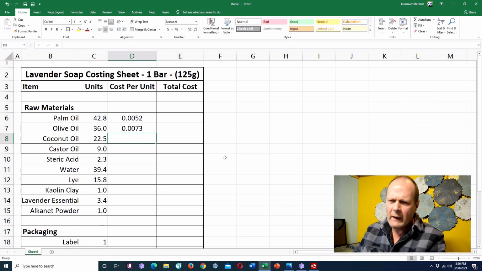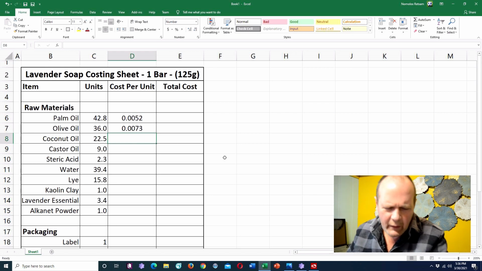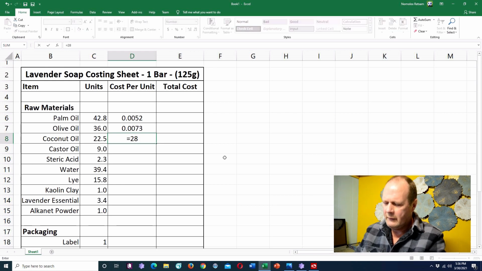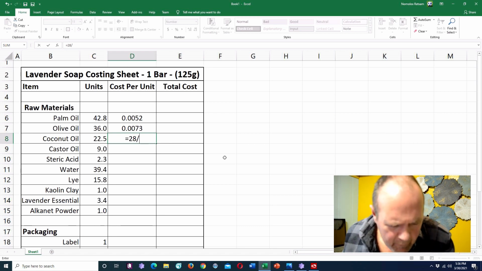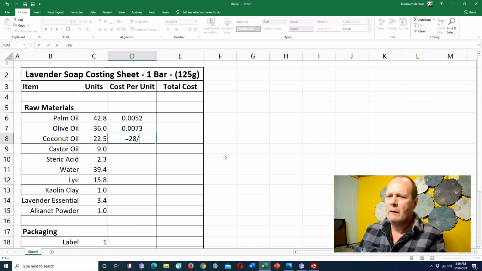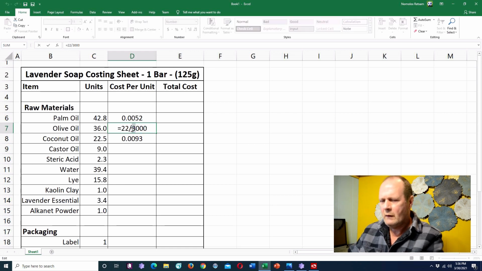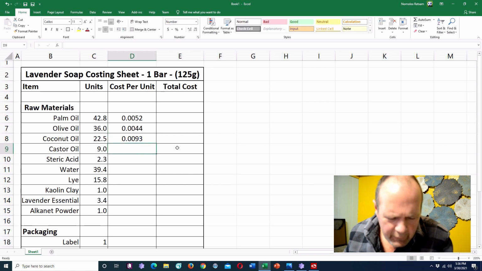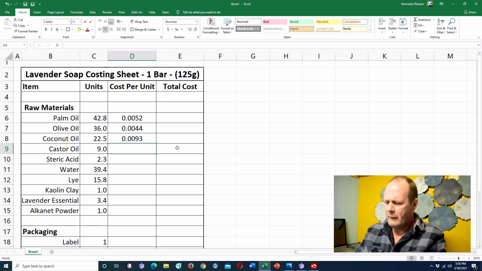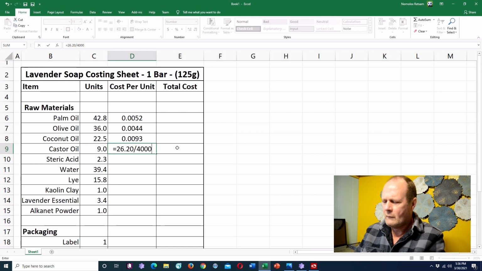All right, now we're going to add our coconut oil in, and we know our coconut oil is $28. So it's equal to $28 divided by, and it comes in 3,000 grams, or 3 kilograms. And my olive oil actually comes in 5,000, I just saw there. So it's going to be 5,000 or 5 kilograms. All right, my castor oil is $26.20 for 4,000 grams, equal to 26.20 divided by 4,000. Okay.